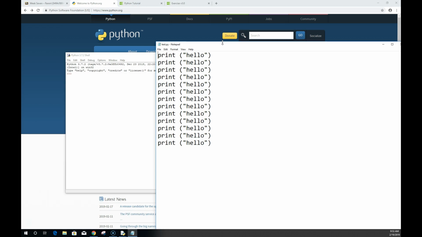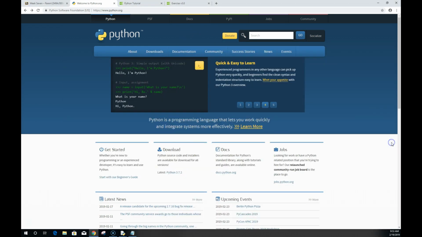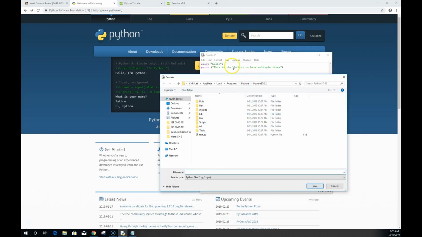Notepad doesn't give us, though, that color coordination. When I do this, notice how it color codes everything. Notepad doesn't give us that. But I can open a Python file with any text editor. It's just a simple text file.